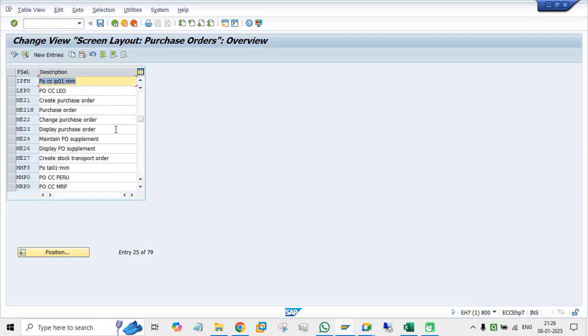Tell me. Sir, NB is for both PR and PO, correct? NB for PR and PO, but the field status will change, right? For both. You can change as per your requirement. Yes, you can change this.